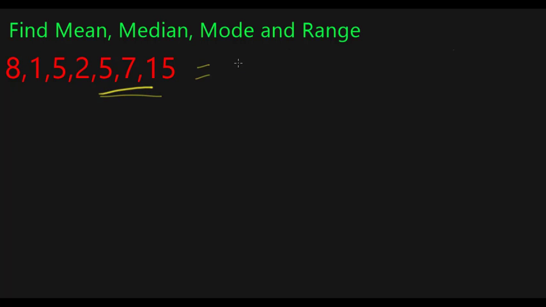So I'm going to write the smallest number first, which is 1, and then 2, then we have 5, again 5, 7, 8 and 15. We have a total of 1, 2, 3, 4, 5, 6, 7 records in this data set.